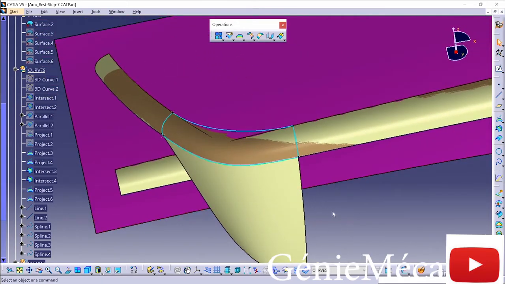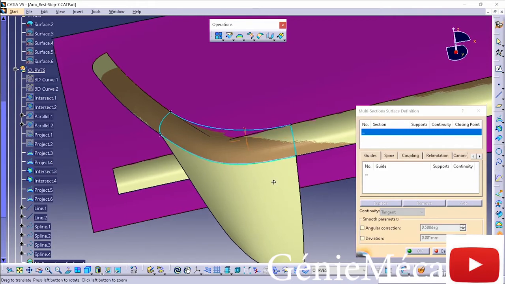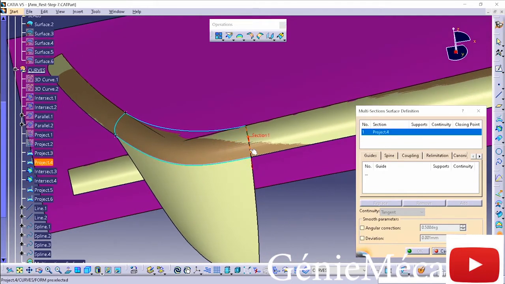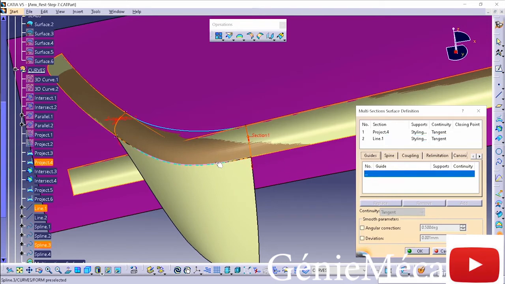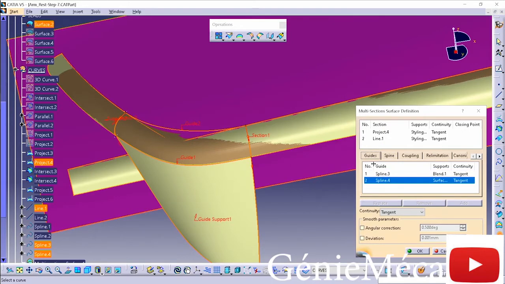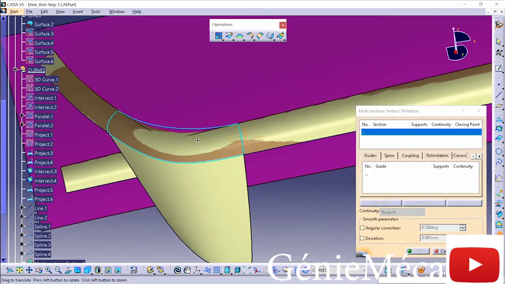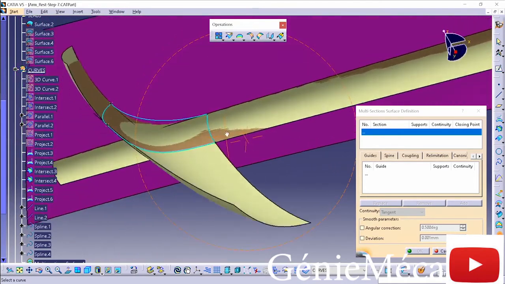And with that, I'm going to use a tool called multi-section surface. Multi-section surface allows me to pick section 1. Styling fillet is the tangency or support. Section 2, support. Reverse the direction. I want to make sure these are pointing in the same direction. We'll go down into guides, support, curve, support, and select OK. That creates that surface in that corner.